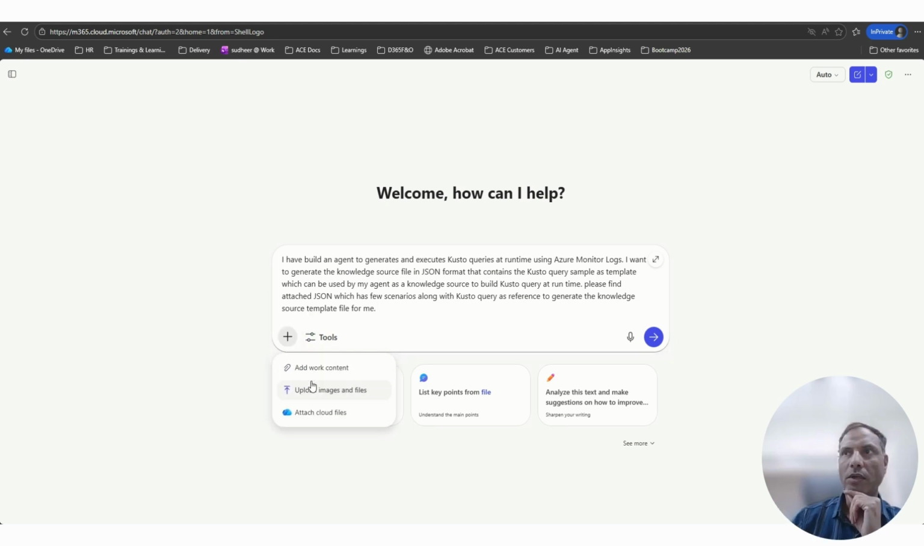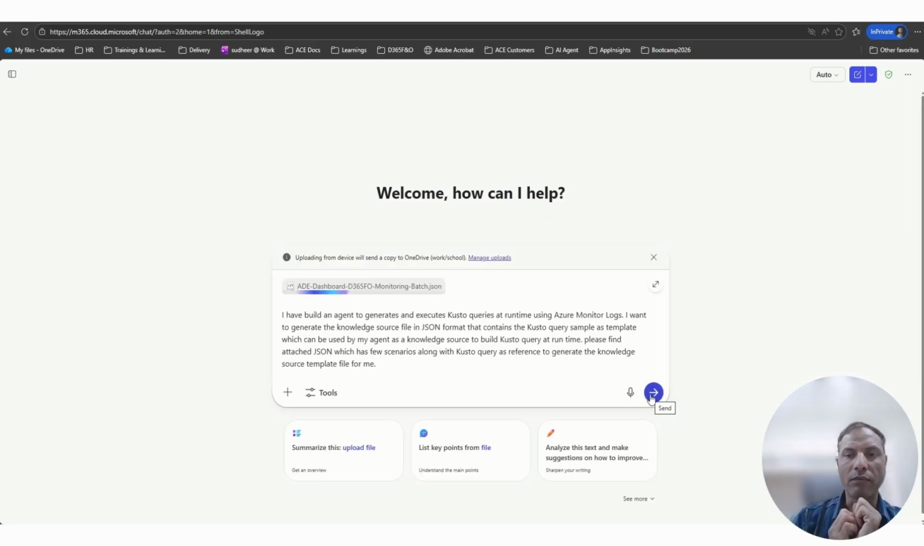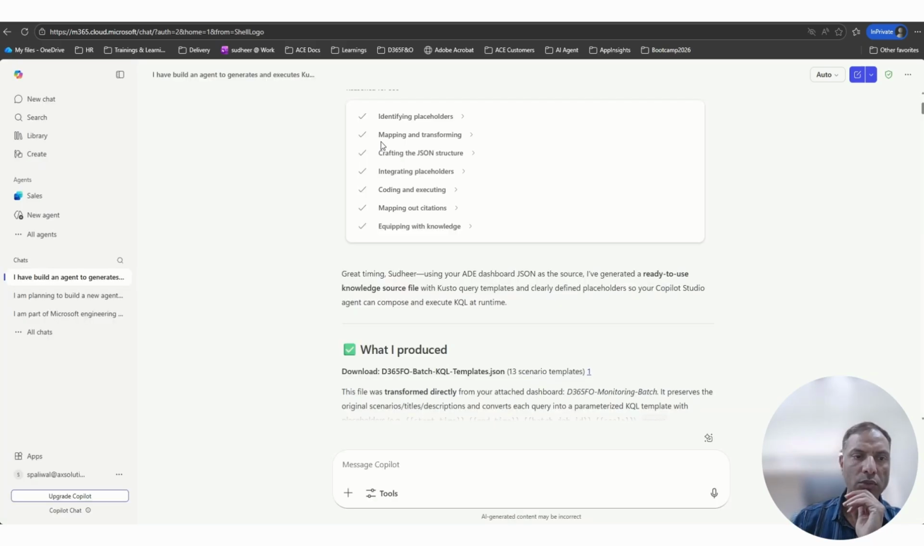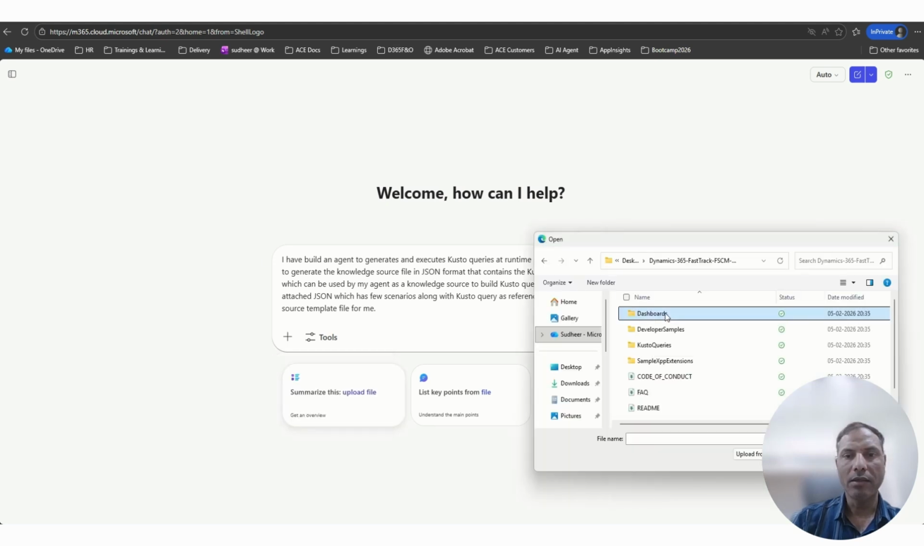So I'm using D365 Copilot. I went to the prompt and provided instruction that I have built an agent for this purpose, and this agent will have a predefined template file for Kusto query, and I want to generate a knowledge source. Since I have downloaded the file locally, I'm just going to provide that file as an attachment to Copilot, and let's see.